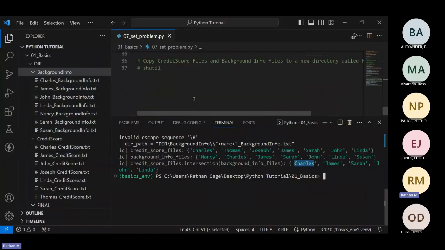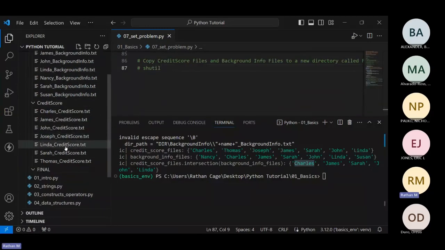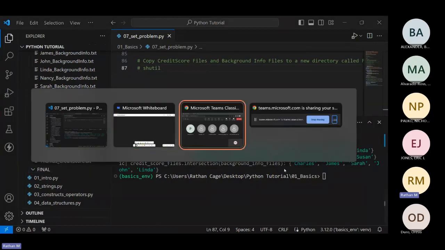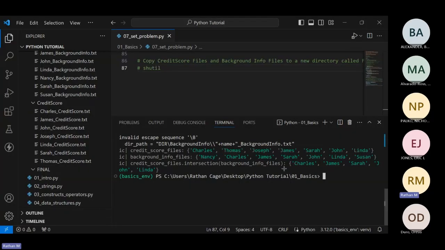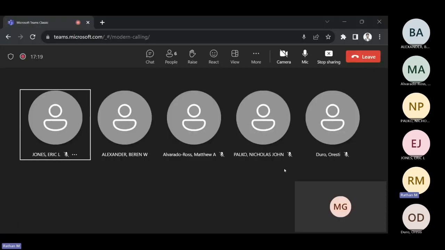So we just need to take files from background info and credit info, or sorry, background info and credit score both, and copy them to final. This is our next step. So I hope all the steps till here are clear to all of you. If there are any queries till here, please feel free to let me know. If none, we'll go ahead to the next part of this.